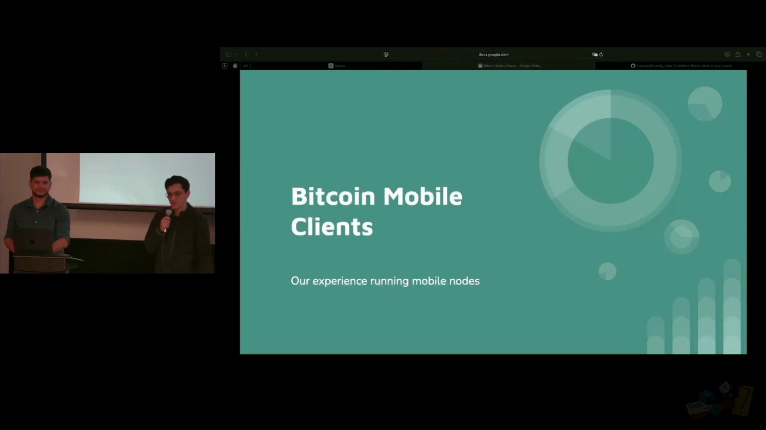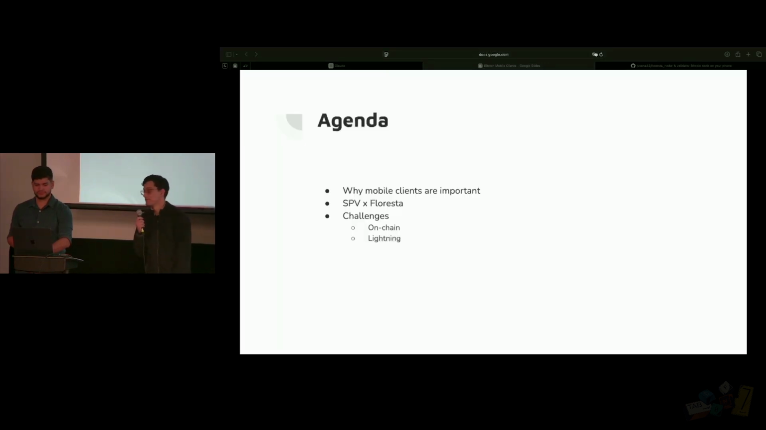So we'll talk more about this experience, how we can maybe improve some of this stuff, and the possibilities that we found. So we'll talk about why this kind of thing is important, what's the difference between normal SPV and Floresta, and then we'll talk about the challenges we ran into when doing this kind of stuff.